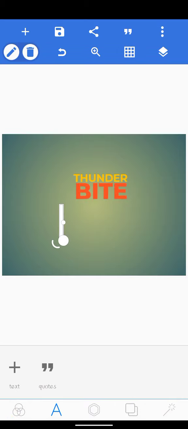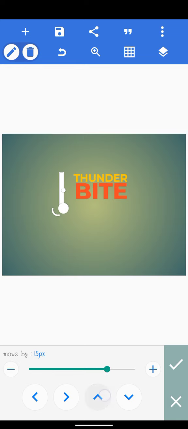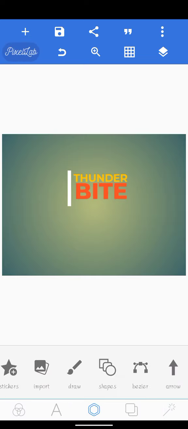Here's our positioning, and move it upwards. Use it and move it to the side. Yeah, this is better. Let's take it up here.